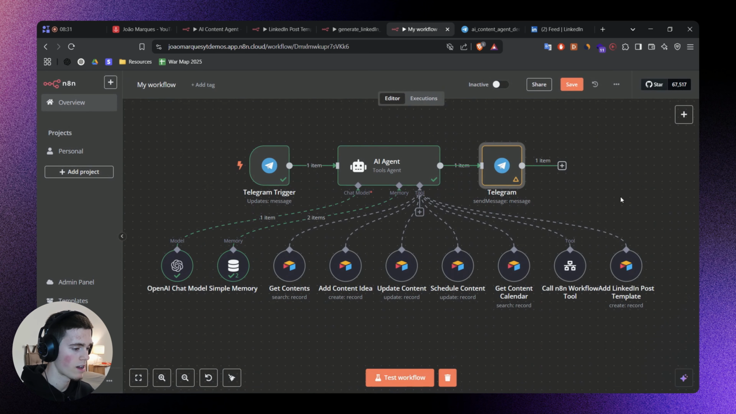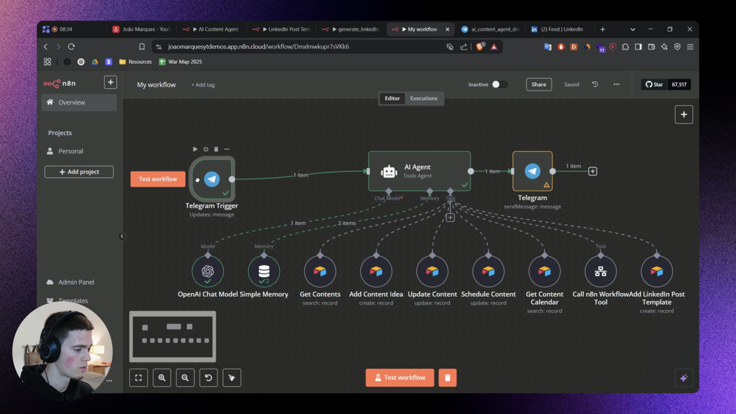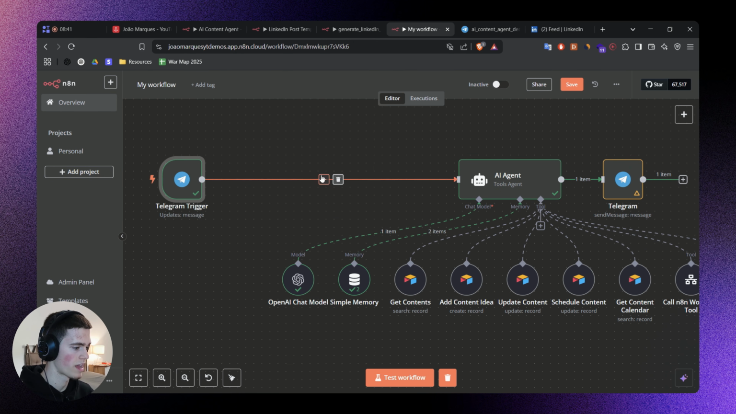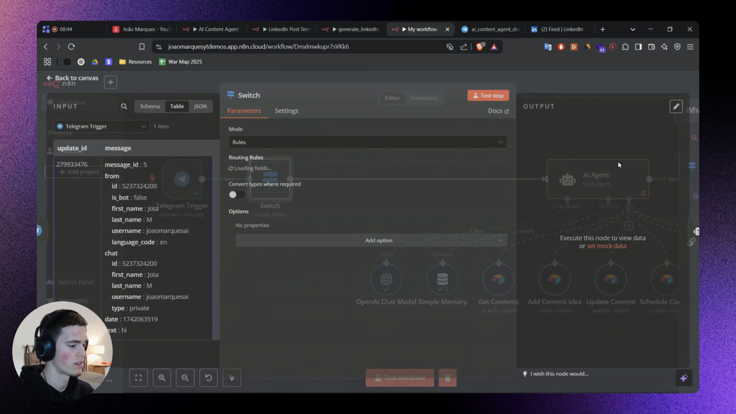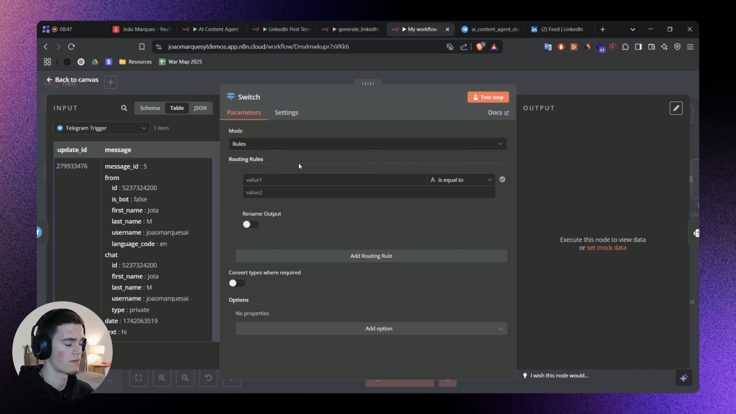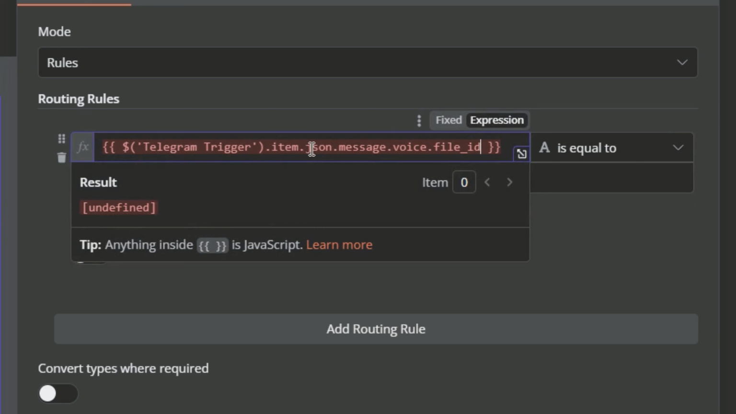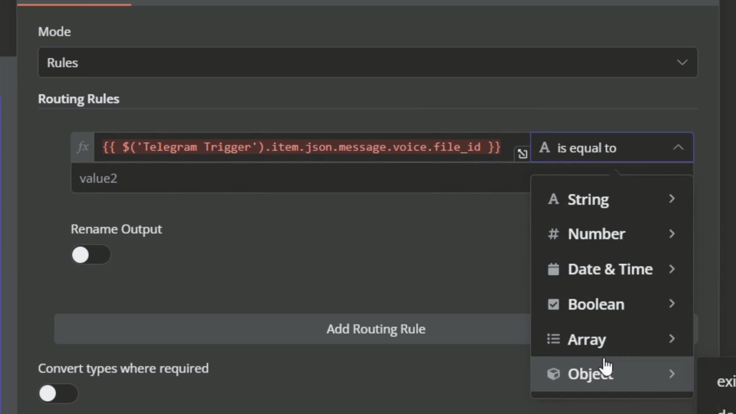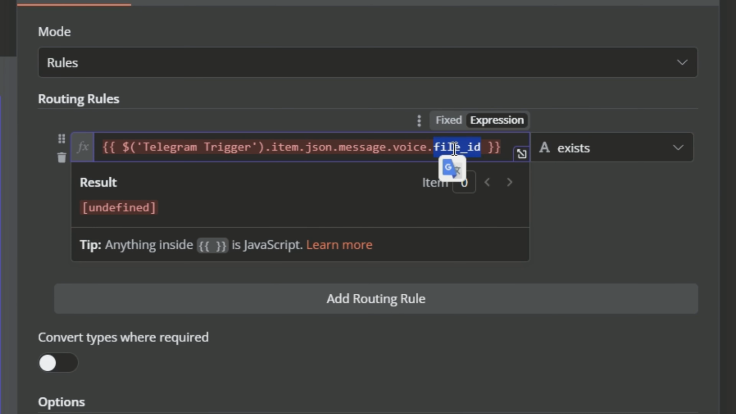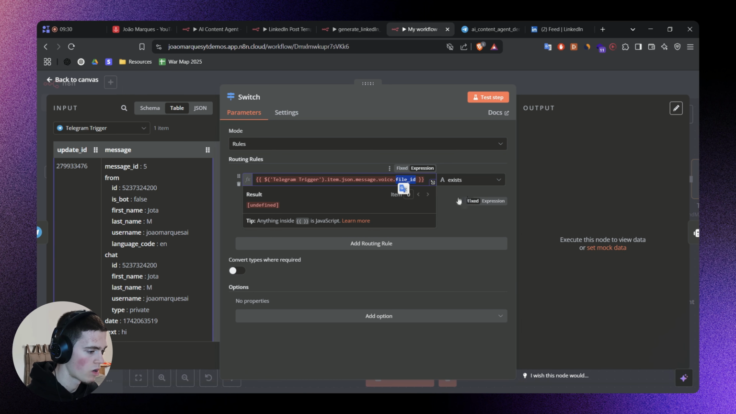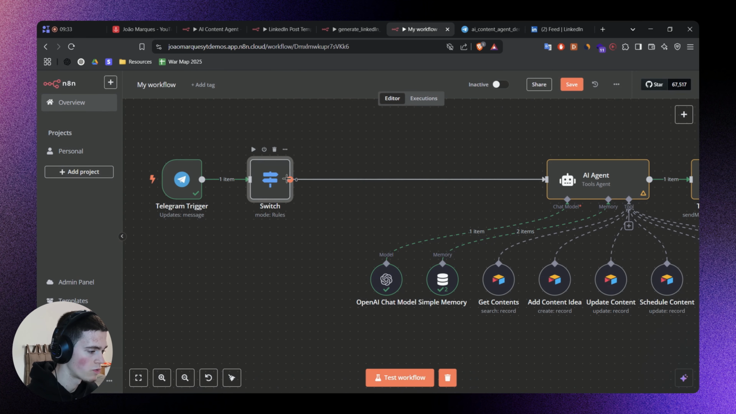Okay, cool. Now, to be able to send audio notes, we need to add a couple of things first here. First, we're going to add a Switch node, which basically means that it will route the data down one route or the other route depending on a couple of conditions. So the first condition is going to be telegramTrigger.item.json.message.voice.fileid exists. If this variable exists, it means that the user provided an audio file on the chat. So if this exists, it should go to the upper route.